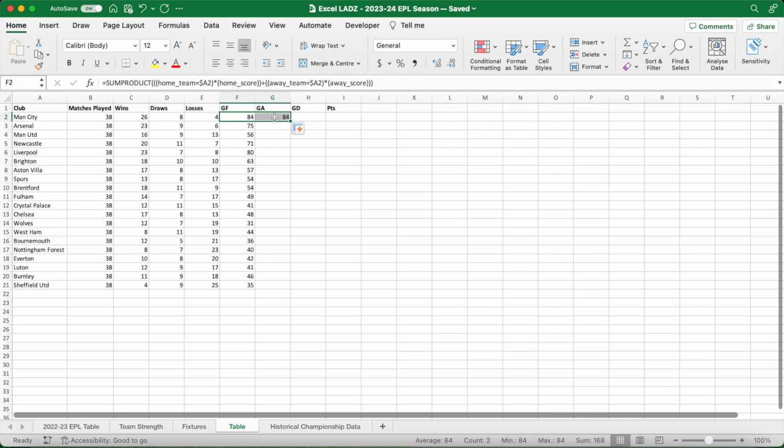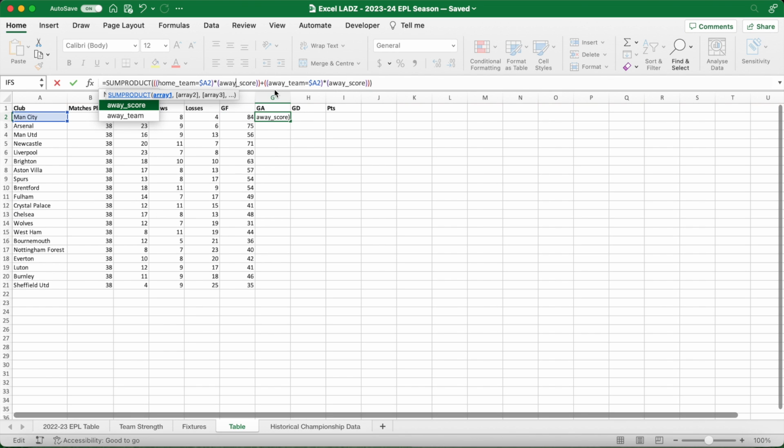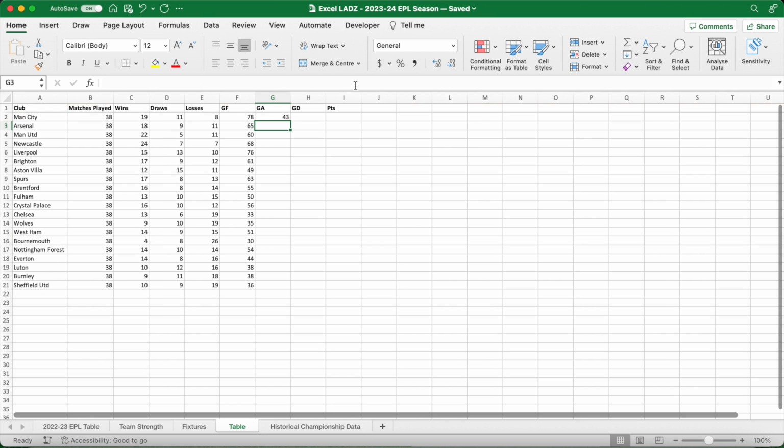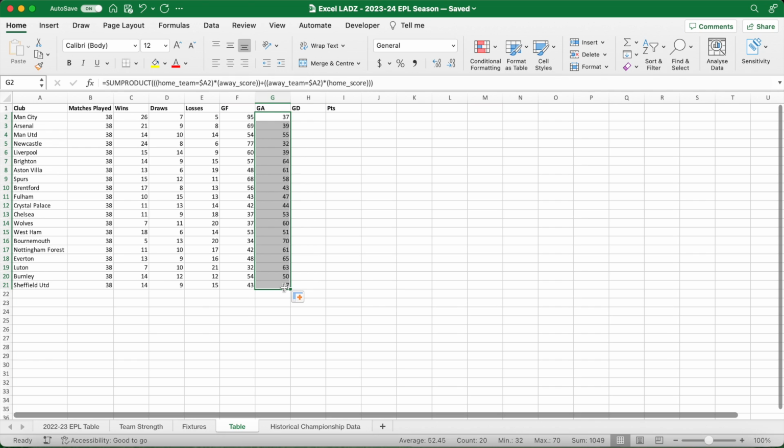Drag across to cell G2. When they play at home, we want to sum the away score. And when they play away, we want to sum the home score. This will give the amount of goals conceded by Manchester City throughout the course of the season. In this simulation, it was 43. Drag that down. For the next simulation, they had 37 goals scored against them.